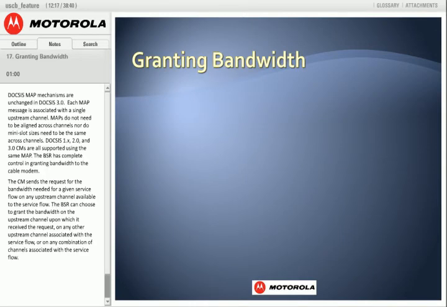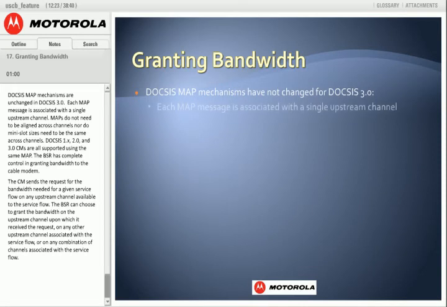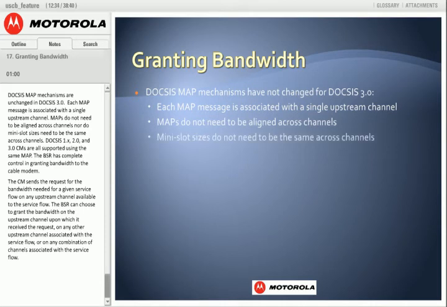Granting bandwidth. DOCSIS map mechanisms are unchanged in DOCSIS 3.0. Each map message is associated with a single upstream channel. Maps do not need to be aligned across channels, nor do mini-slot sizes need to be the same across channels. DOCSIS 1.x, 2.0, and 3.0 cable modems are all supported using the same map.